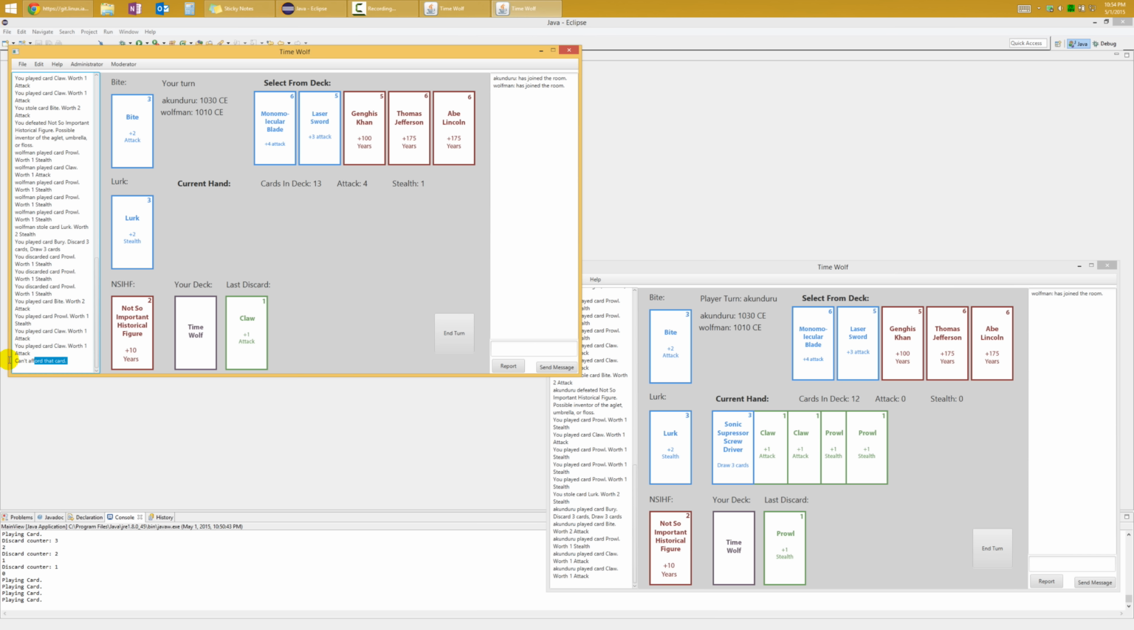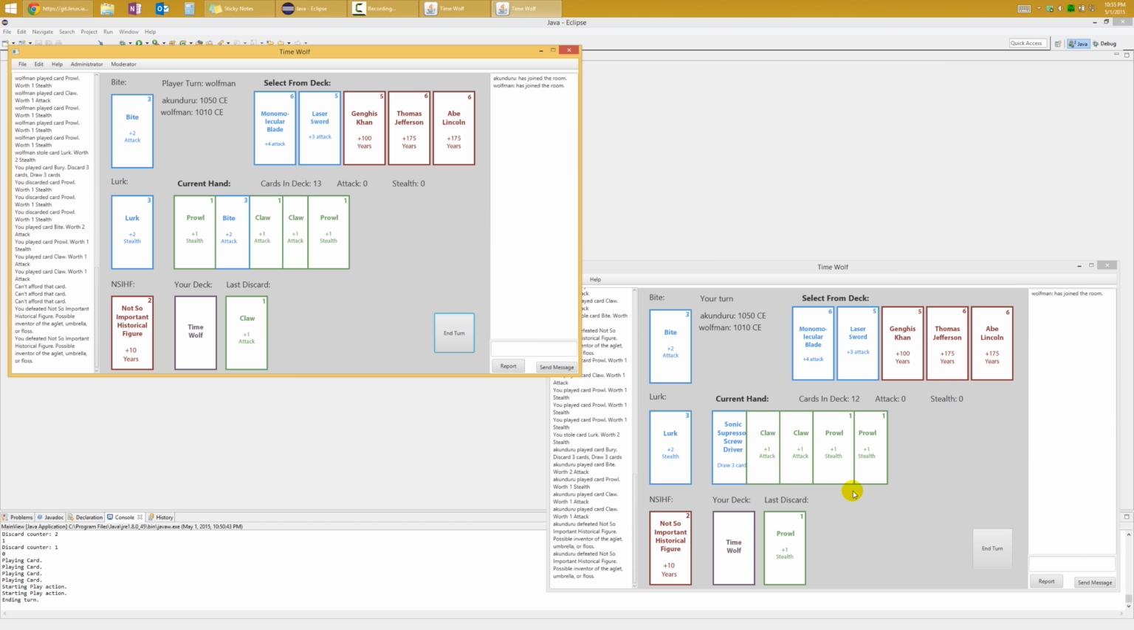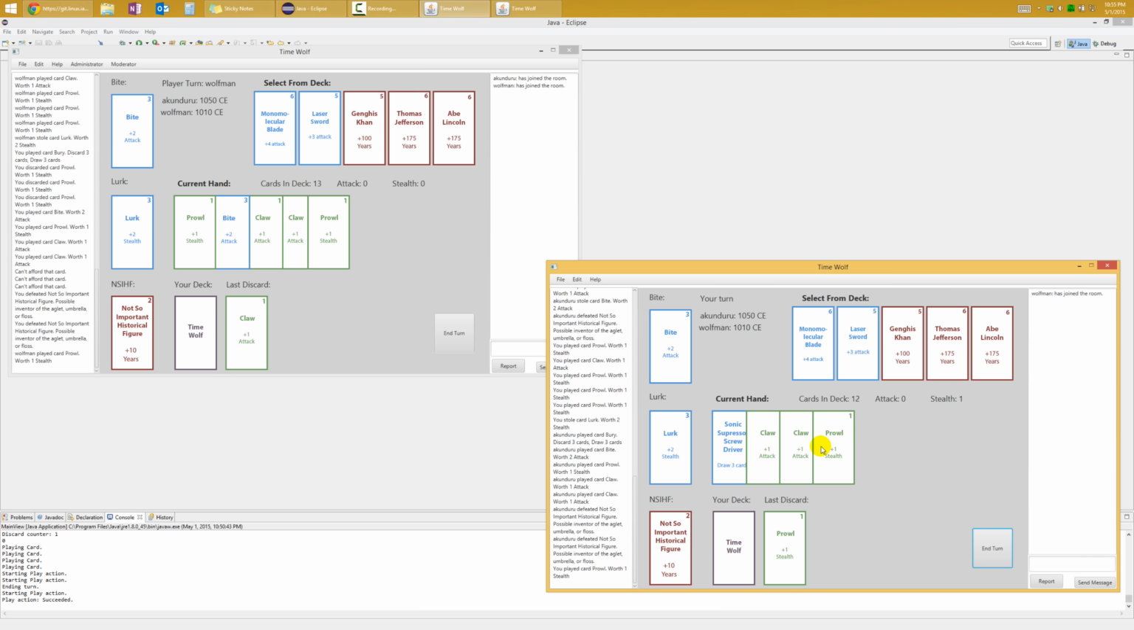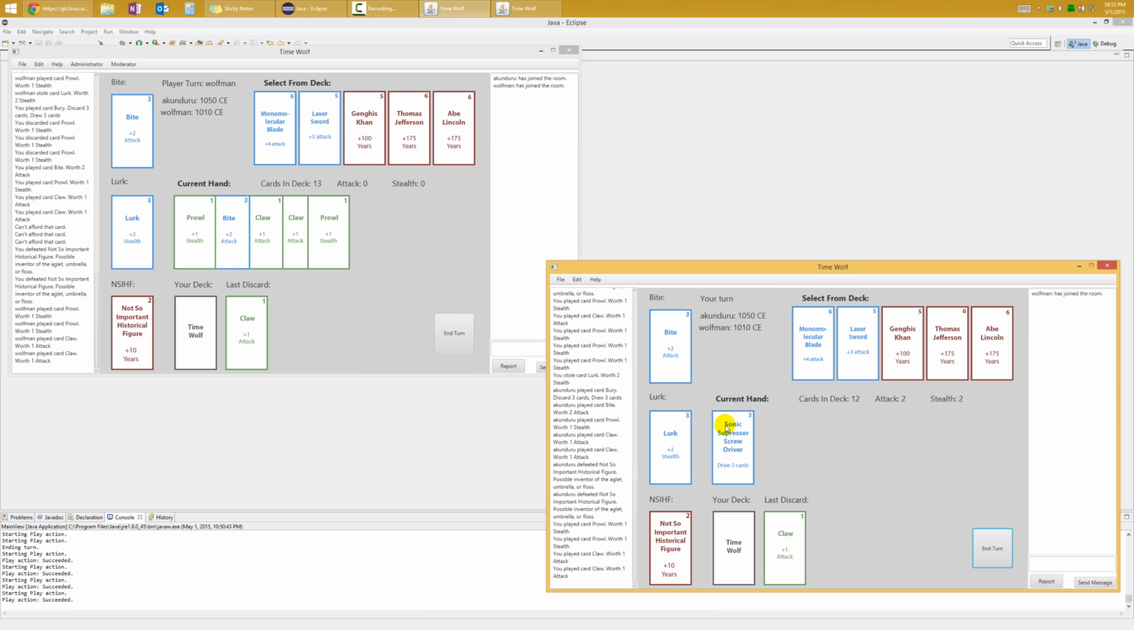Because I couldn't afford that card, it just let me know I can't afford it. Can't afford that either, obviously, because these are stealth cards. And then over here, I have this Sonic suppressor that'll just give me 3 cards.